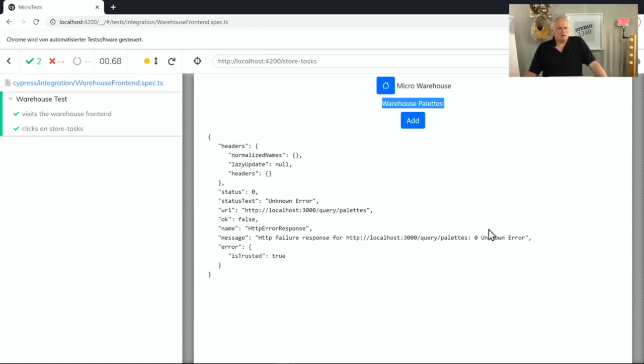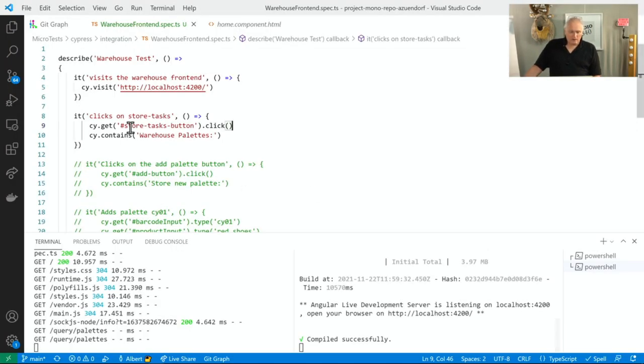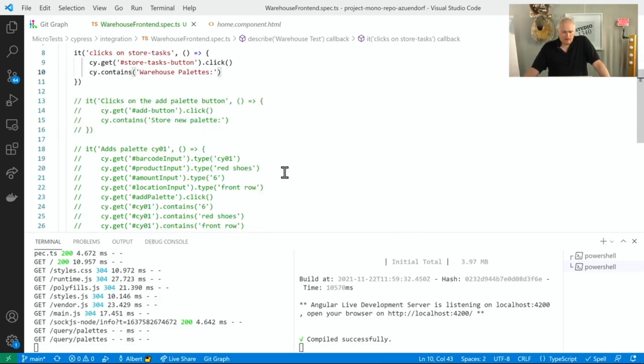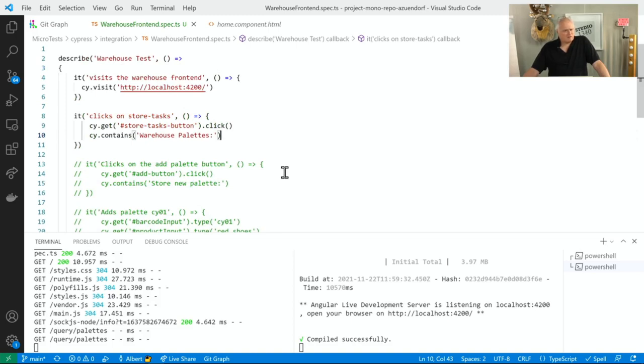What we at least would like to know: are we on the right page? There's this warehouse pallets text showing up here. So I use another operation. I want the page that is currently showing to contain the text warehouse pallets somewhere. And I can ask Cypress, please check that this is true. Okay, that is my second test. We should get rid of this error down there, though.